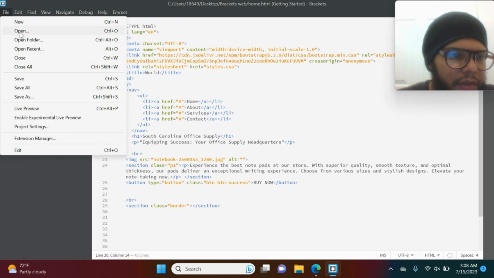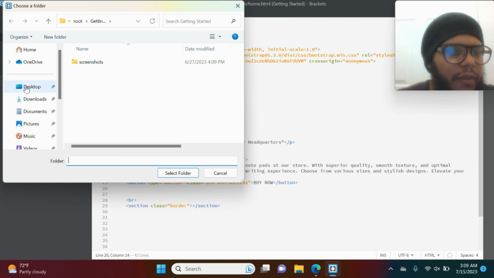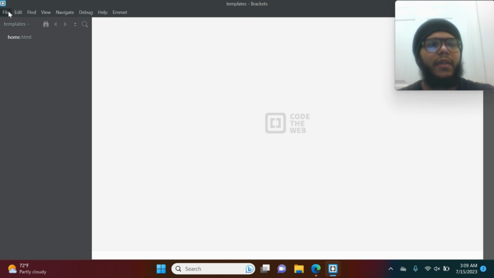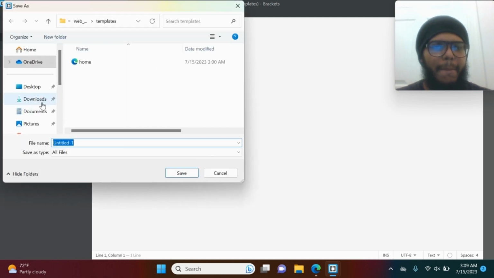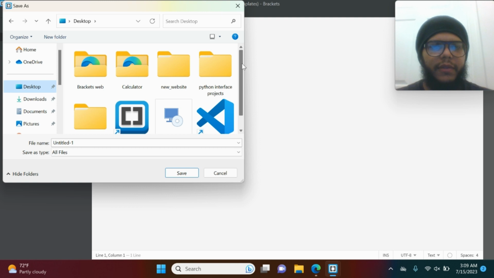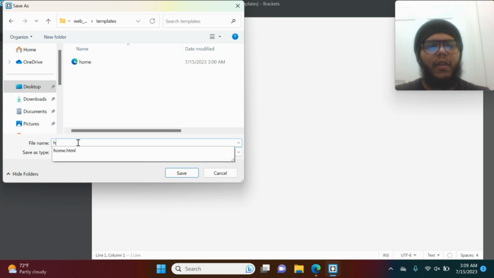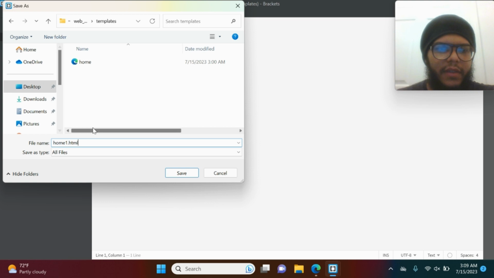So what we're going to do is go to open folder, and go to the folder that we just created, templates, and hit select folder. Then you're going to hit Control N, and hit File, Save As, go to that folder, go into templates, and call this home.html. I already made a file, so I'm going to call mine home1.html. It's very important to always document what the file is. That's why I have the .html, so you don't get confused.